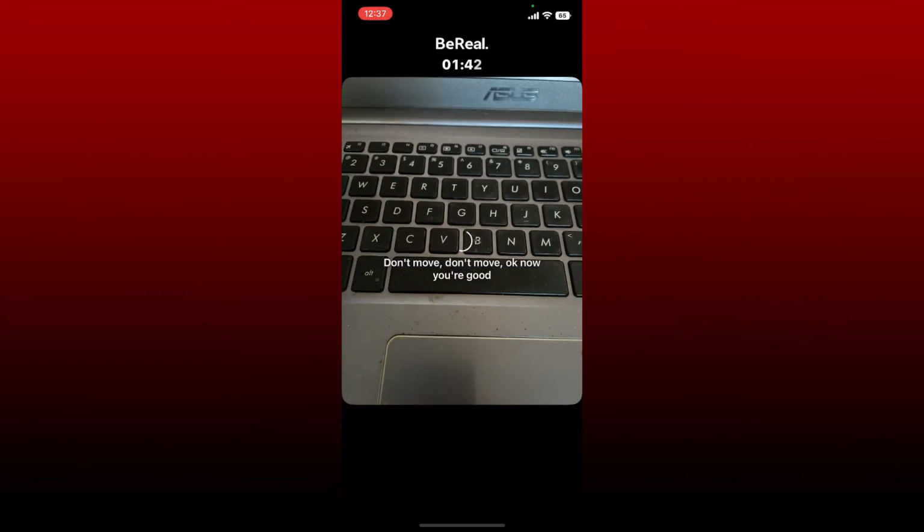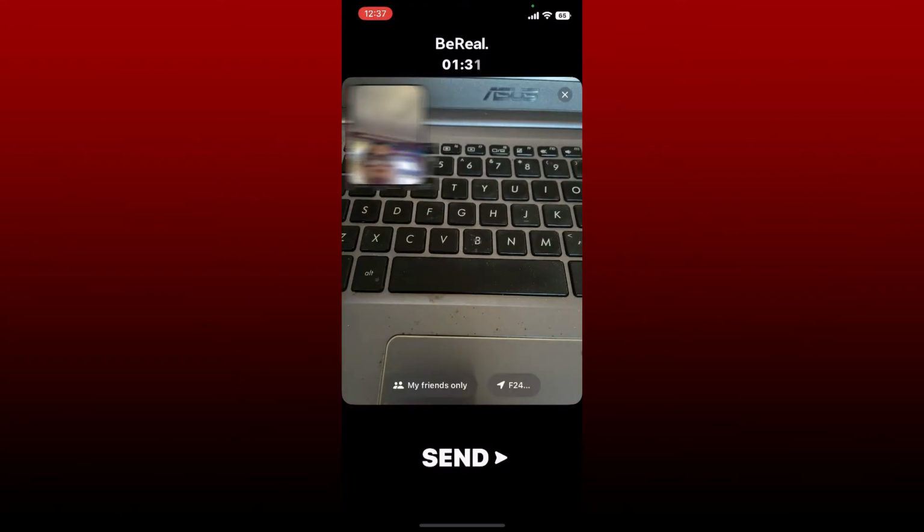Soon after you do that, you'll be able to see the two image collages automatically pop up. This is taken from the user's front and back cameras and is available for sharing for 2 minutes.